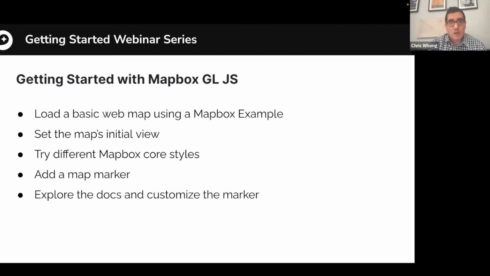So moving on, today what we're going to do is cover getting started with Mapbox GL.js. So very simply, we're going to load a basic web map using a Mapbox example. I really want to accentuate how important the examples are and how useful they can be, especially for beginners. We're going to modify the code from the example and set the initial view of the map and modify some of the way that it sets up and initializes. Next, we're going to try some different Mapbox core styles. So lots of different choices you have for how you want to make the map customized to the kind of data or story that you're trying to tell. Then we're going to get into adding a marker, and then we're going to customize that marker.